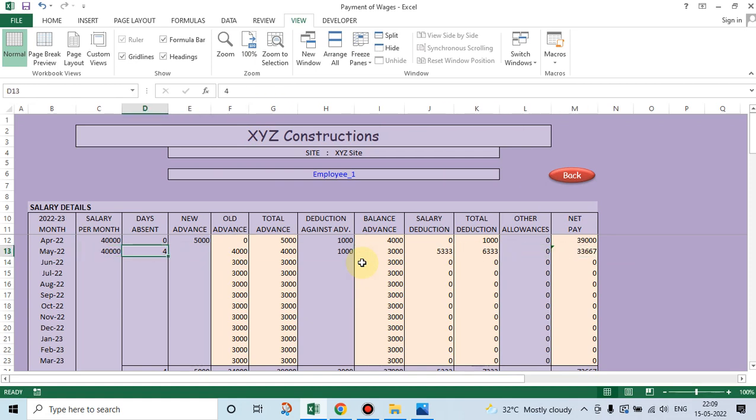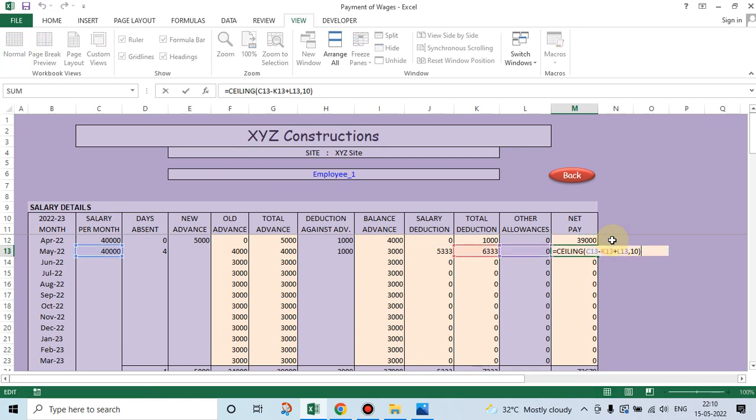40,000 minus this 6,333. It should be, see, this figure minus this figure. It should be 33,667. But I want to round it off to 2 digits. So what I have done, I'm just copying from here. See, ceiling up to 2 digits.